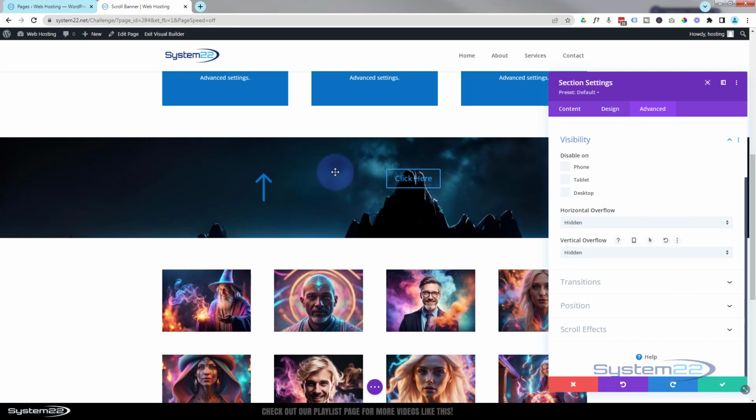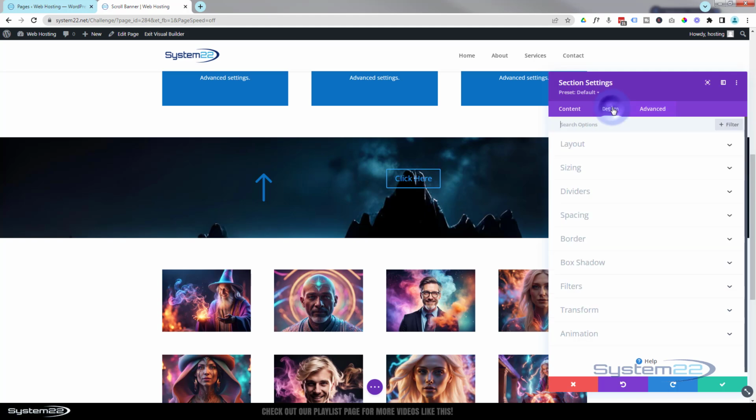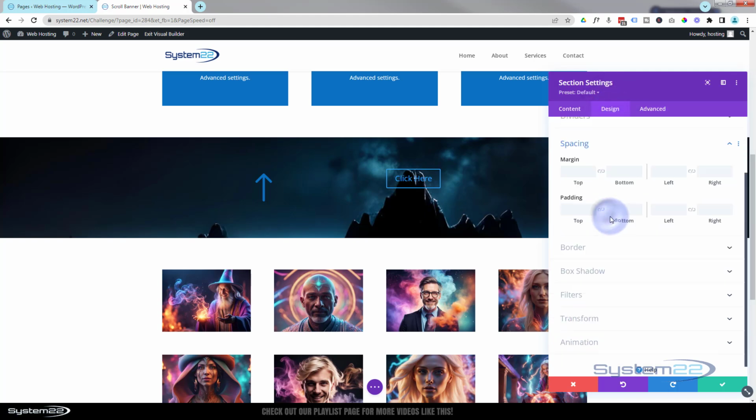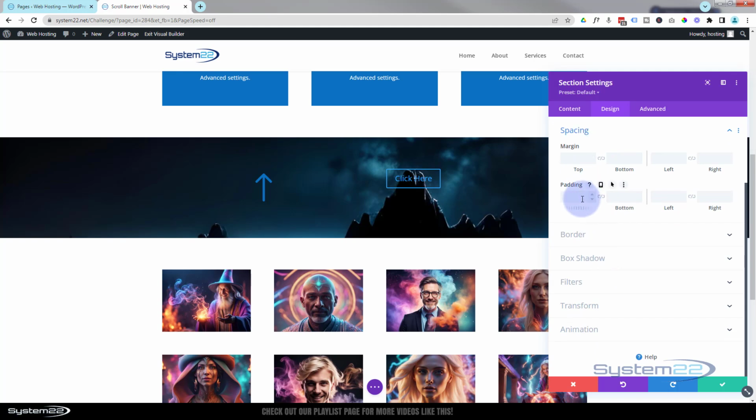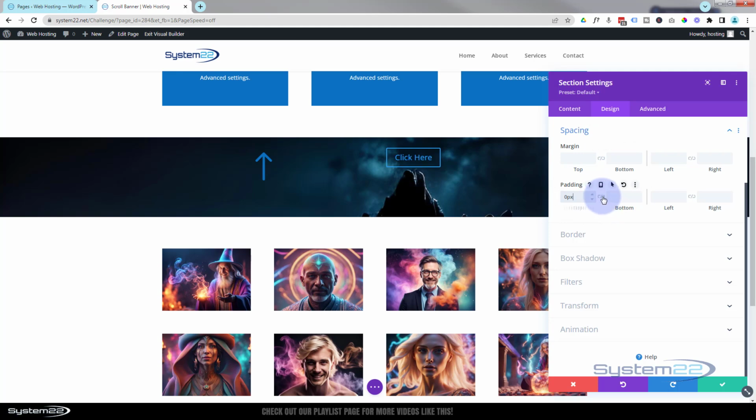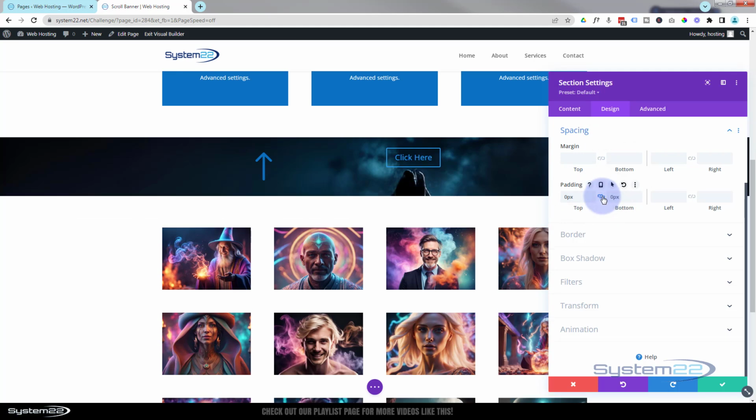And also when I'm in here, I'm going to take away any padding top and bottom because we don't want this too wide. So design is always where you find spacing. Inside spacing, you've got padding and margin. I'm going to put a 0 in the top. I'm going to hit the chain so it'll do the same for the bottom. Got a skinnier section there, and I'll probably do the same for the row that's inside this. Great, well I'm happy with the section there.